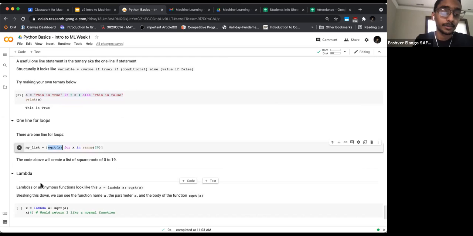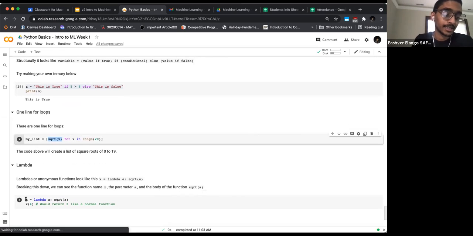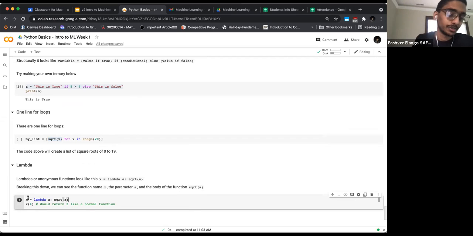And then a lambda is like an anonymous function. So you can assign a function to a variable and then run it like that. A square root would work, which is unfortunate.